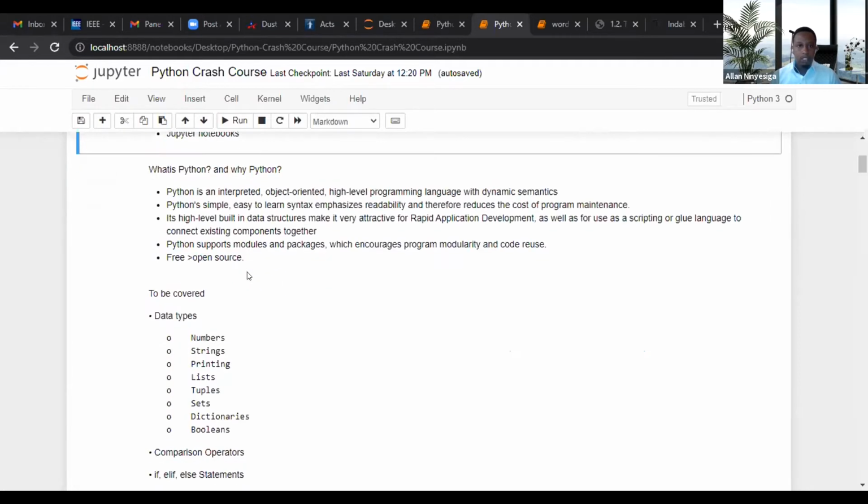First things first, we need to understand what Python is and why Python. Python, in simple terms, is an interpreted, object-oriented, high-level programming language with dynamic semantics. It has been commonly used in very many aspects. In fact, that's what most machine learning experts are going to be using here for deep learning.